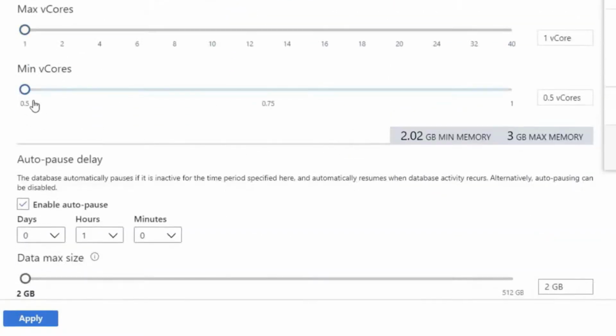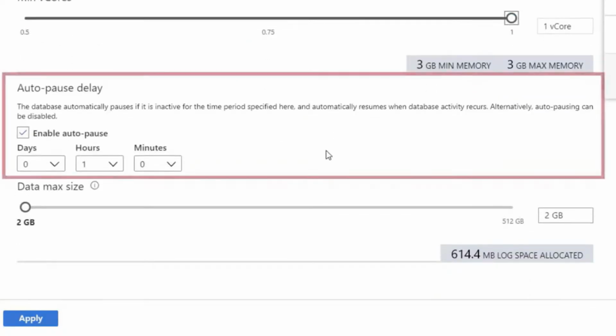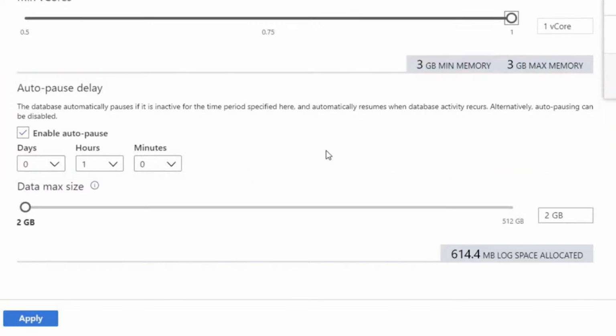Now you can also run Azure SQL Database on a serverless tier. You have the option to control the serverless scaling by setting a minimum and maximum performance, and you can have the database pause when it isn't being used for a certain amount of time, which means you don't have to pay for it. You only pay for the storage.